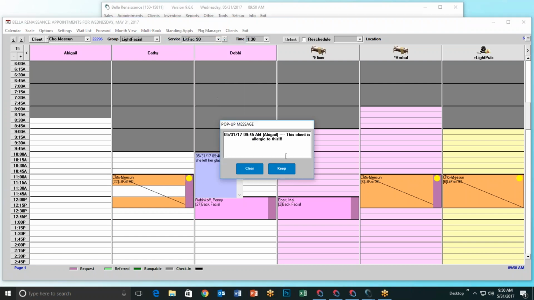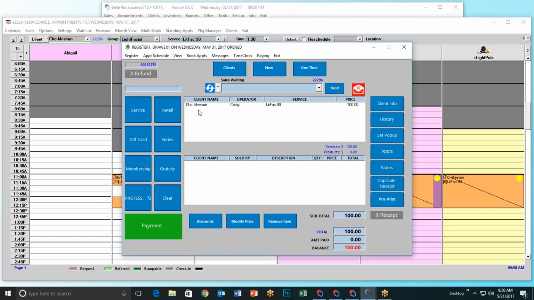So let's go through that process now. We'll go to check out right from the appointment book. Again, anytime you do anything with this customer, remember, that pop-up appears. So Meesun saw Kathy, got a light facial 90, she owes me $100. Now, am I ready to go to payment? Maybe, but maybe there's a lot more to this ticket. This was the only appointment she had. By the way, if she had multiple appointments for that day, they would all appear on the ticket.